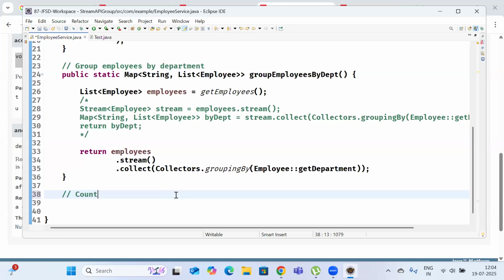For all groupingBy operations, you have to call the groupingBy method of the Collectors class. Remember that. Whenever you want to perform any group by operation on the input elements, you have to call groupingBy of the Collectors class. Let's see now how to use that.